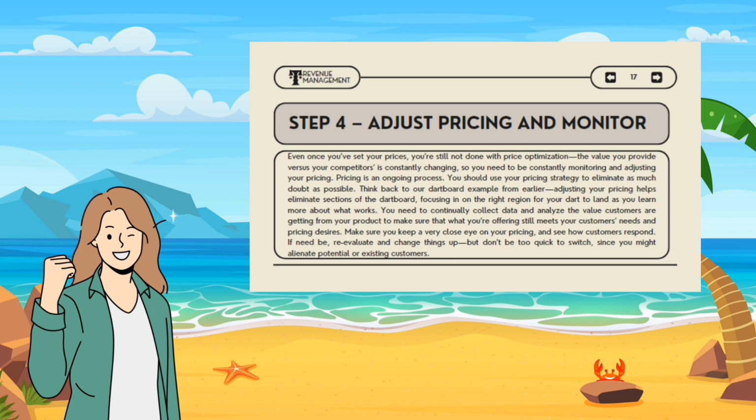You should use your pricing strategies to eliminate as much doubt as possible. Think back to our dartboard example from earlier. Adjusting your pricing helps eliminate sections of the dartboard, focusing in on the right region for your dart to land as you learn more about what works. You need to continually collect data and analyze the value customers are getting from your product to make sure that what you're offering still meets your customers' needs and pricing desires.